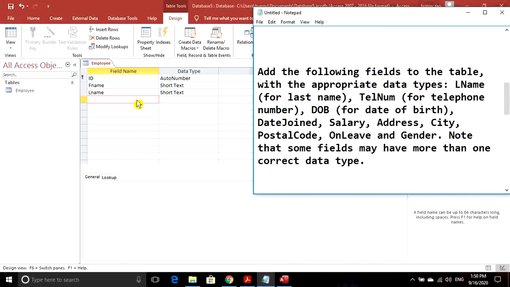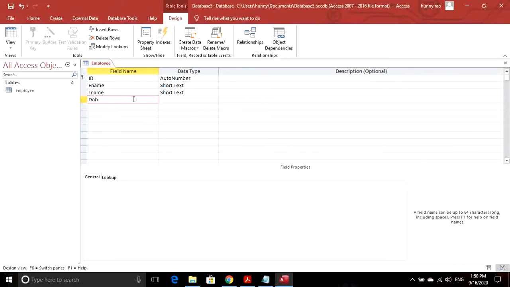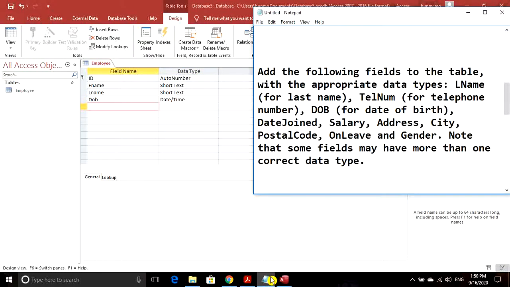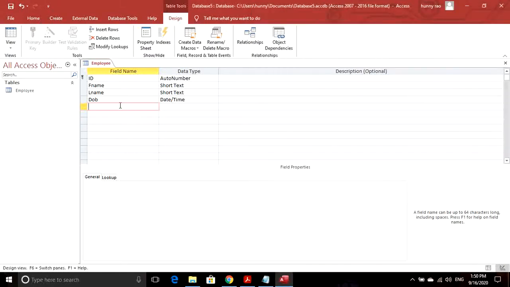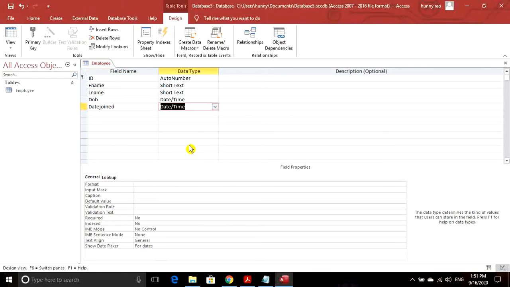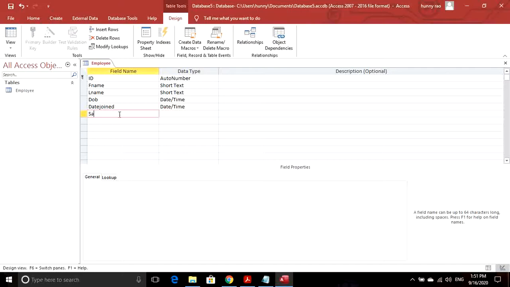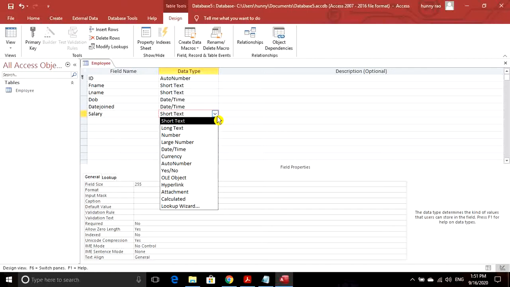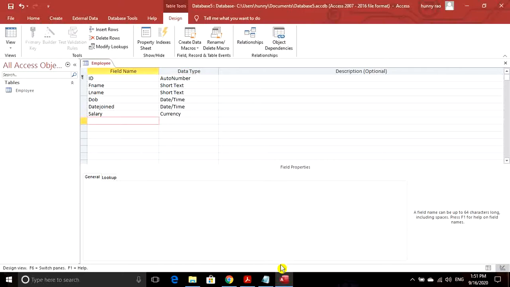Next we have date of birth for DOB, and here I will select date and time because it will be a date. Then next we have date joined. For date joined it will be again date and time. The data type will be date and time. Next we have salary, so here you can select number or you can select currency.